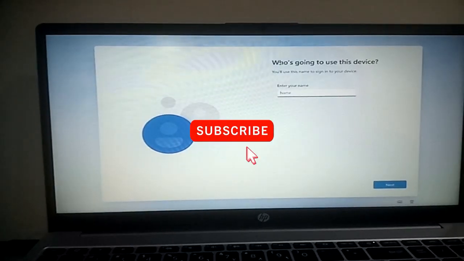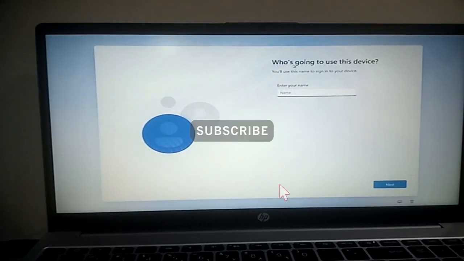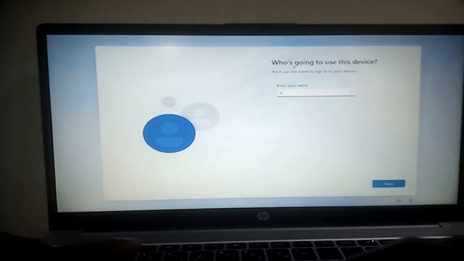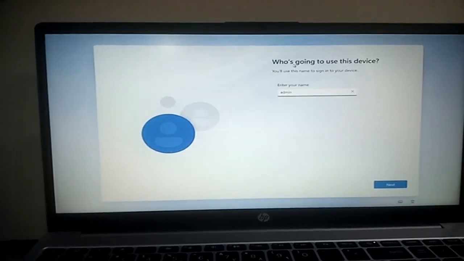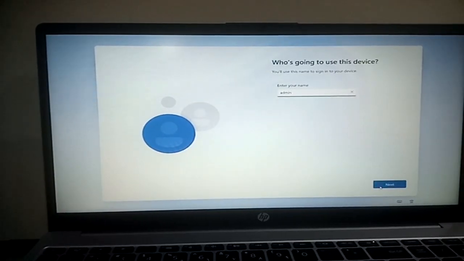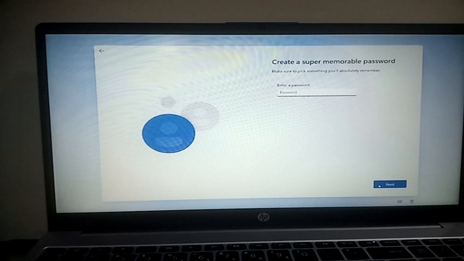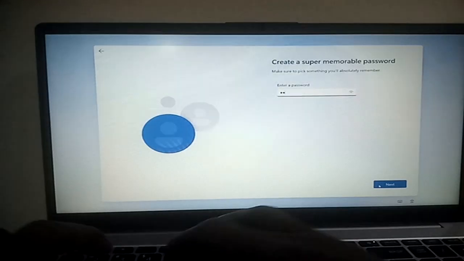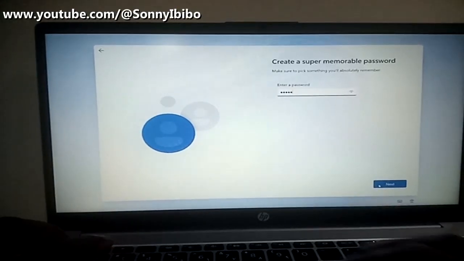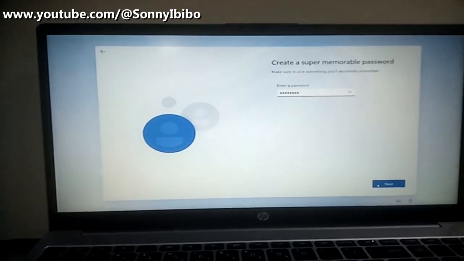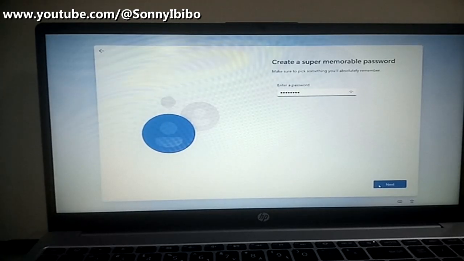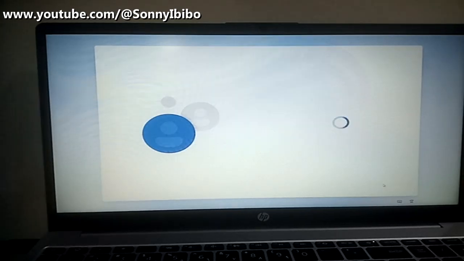So now it says who is using this. I'll just call it admin, click on next, continue. So this is how you can set up Windows 11 without internet connection. I hope this is helpful to someone out there. Thank you.